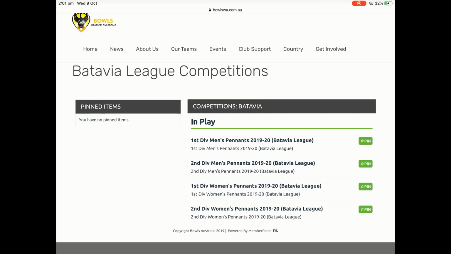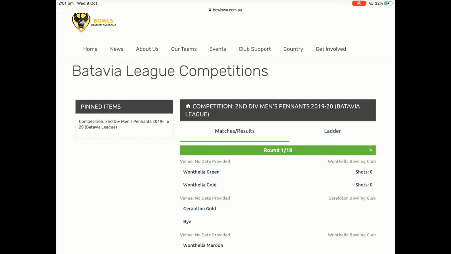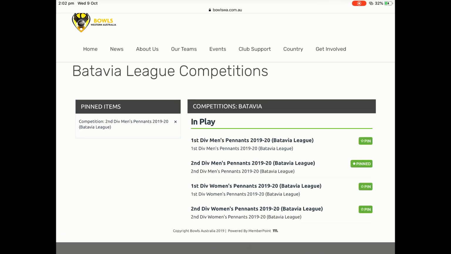Something else which is really handy is using the pinned items. So if you're just interested in a couple of sides, so for example you're just playing in second division men's pennant, you can pin that to the left hand side and then enter through to the competition that way. It's probably more appropriate in men in the bigger leagues and in the metro area, but it will allow you quicker access rather than sorting through a long list of competitions.